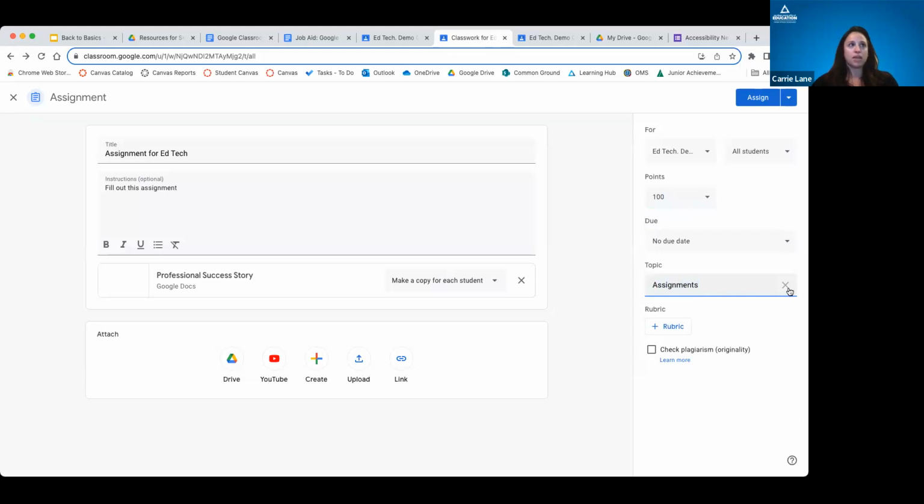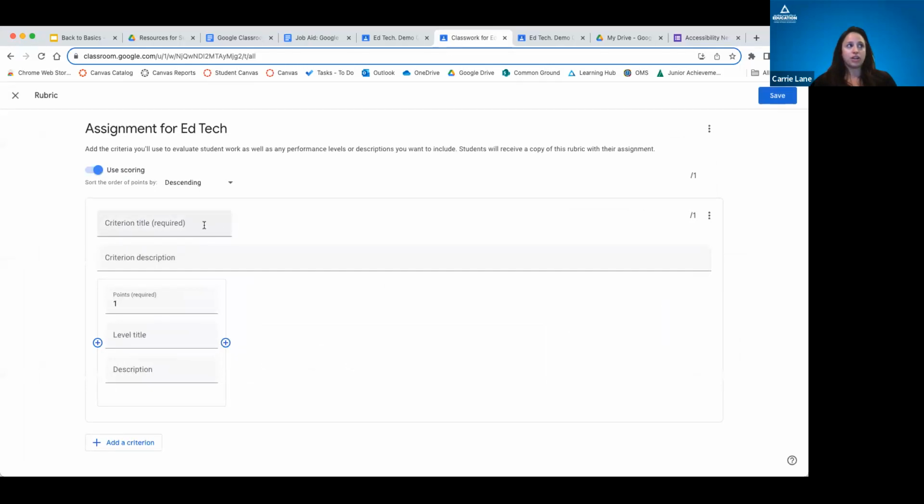And you add your topic. And then you have rubrics. So if you want to create a rubric, you can do that from an assignment by adding in your criterion and then setting up points, titles, and descriptions.